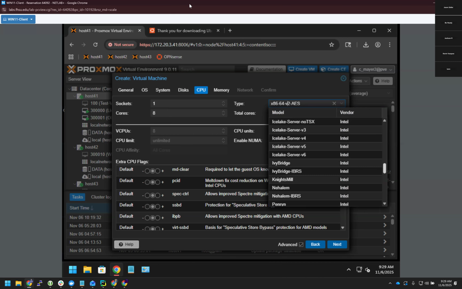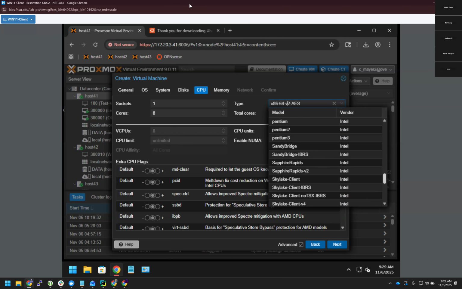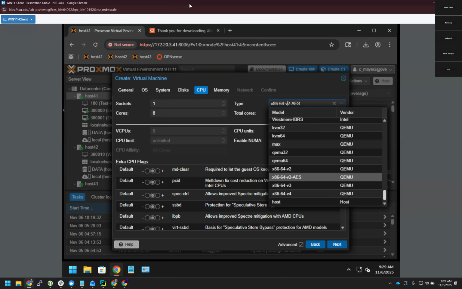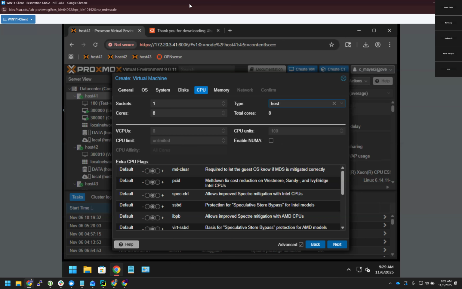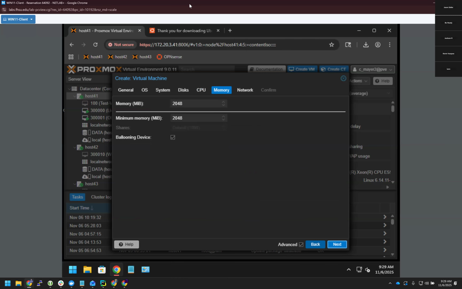Something to speed up your system is this type box. Scroll all the way to the bottom and select host. I don't always do host, and unless you have a mixed environment, there's no reason to always do host. The alternative is emulated. Yep, host. And then actually for our system, it's nice to enable NUMA. It's not required, but it's helpful since we're a dual processor system. All right. Next.